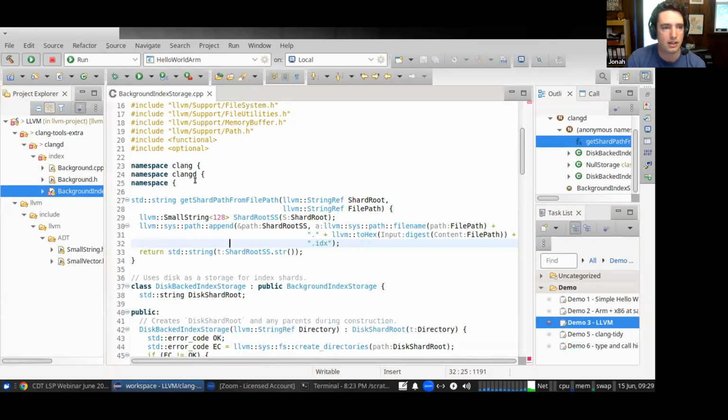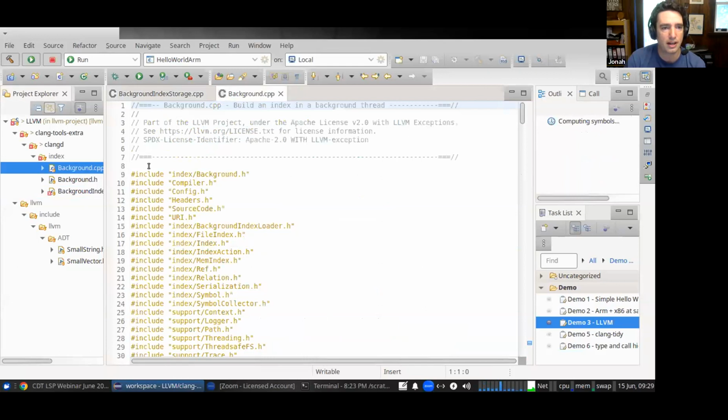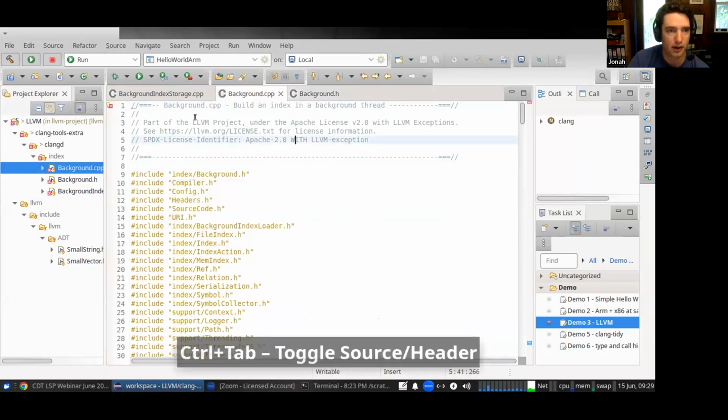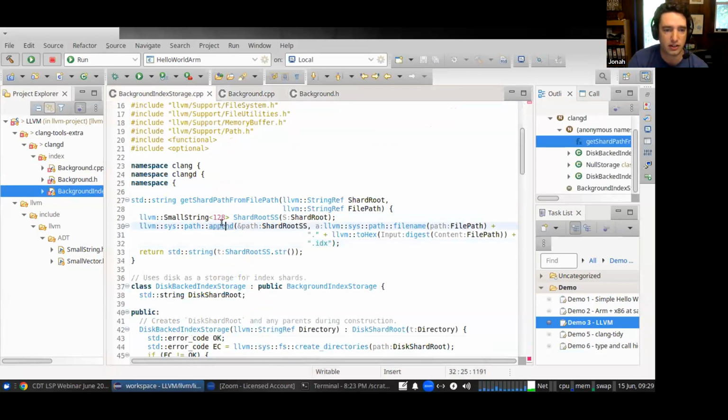We can do things like toggle between the source and headers. There's a pretty big file, so it's going to calculate that up. If we press Control Tab, we can swap between the source and header for an implementation. And all the other navigation features of Control click will work as you've come to expect.